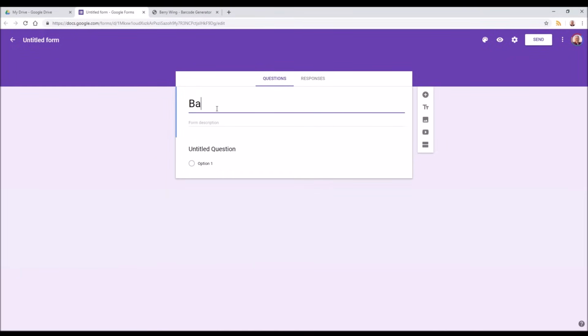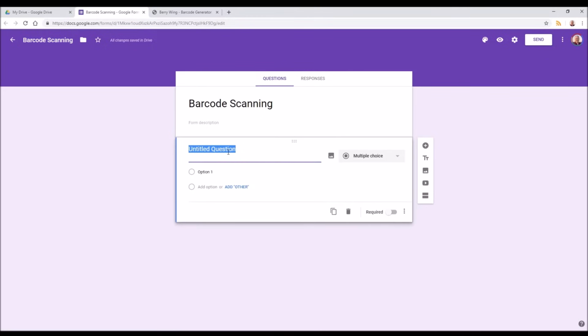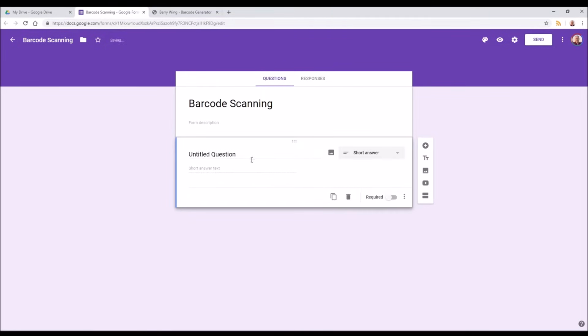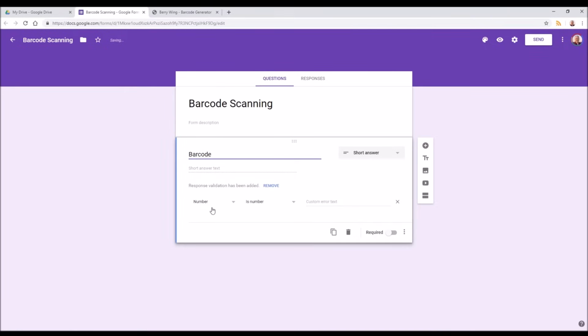We'll give it a title of barcode scanning. If you click on the title up here on the left, it'll automatically change that for you. For our field, we're going to choose short answer. Call it barcode. Another part that's important is we want to change this to text, so that way it doesn't require just a number.